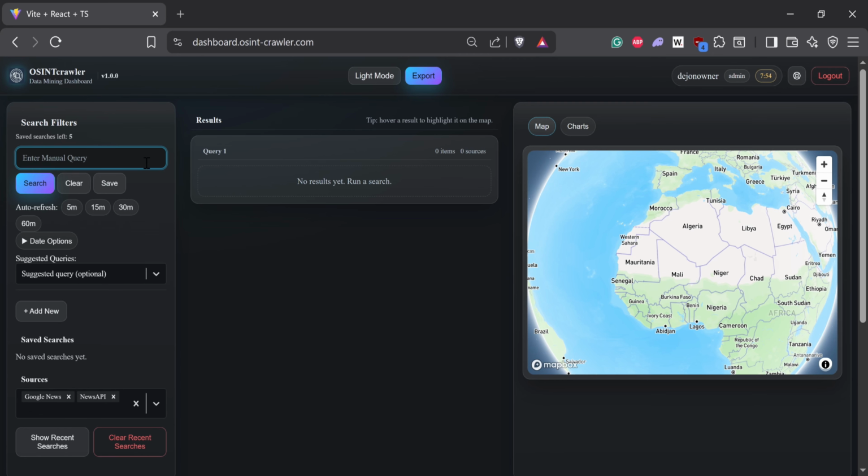Let's take a look at what's happening in Iran in real time. Instead of opening multiple tabs and scanning headlines manually, we're going to use one structured query. We start with a structured Boolean search.